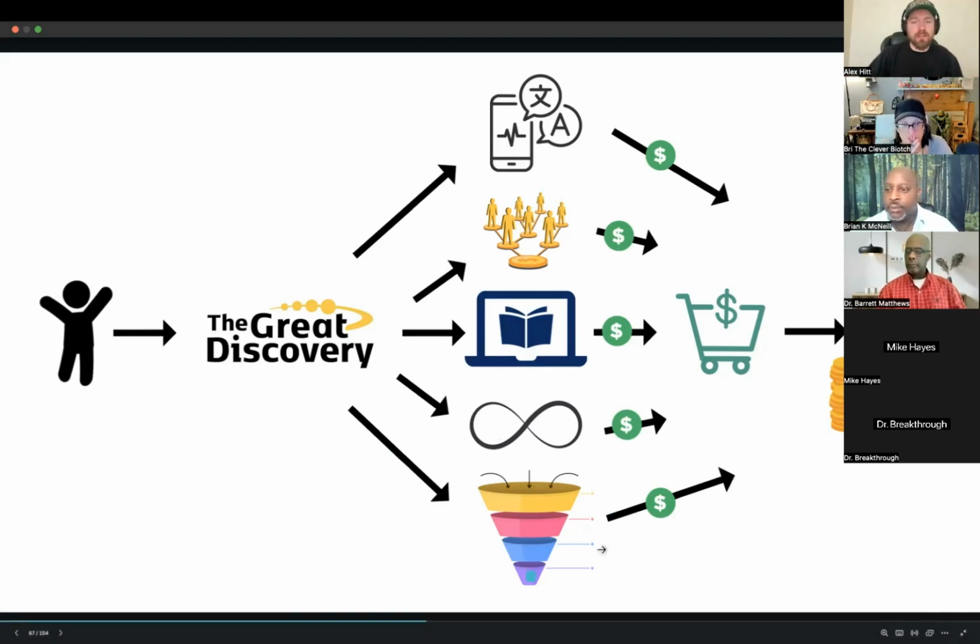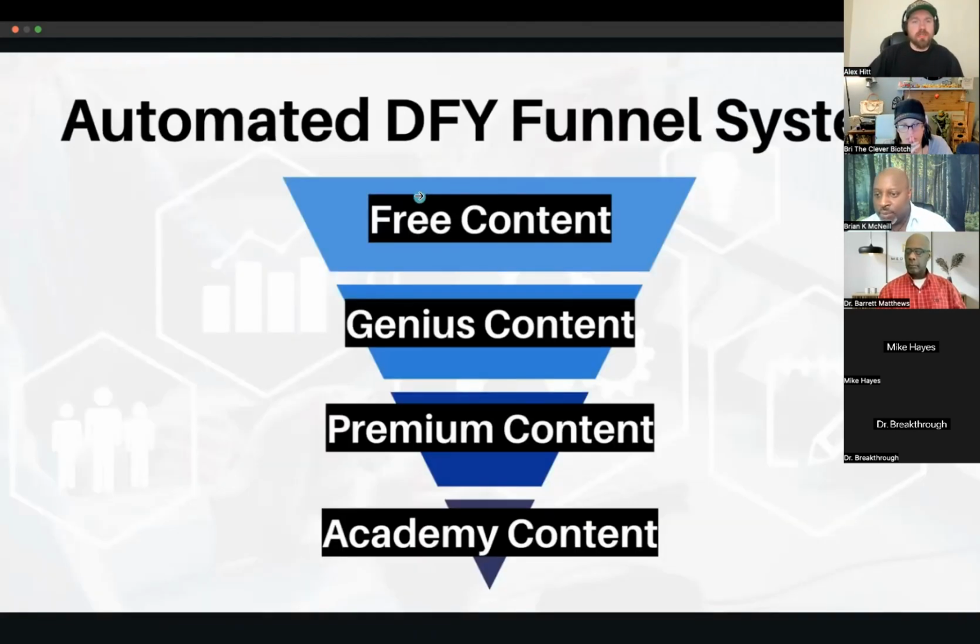And there's a powerful funneling system, which I'm going to talk about now, which is going to help you sell more courses too. So there's 4 types of content that you can offer on the Great Discovery. You can offer free content, genius content, premium content, or academy level content. So free content, guys, you can actually offer free courses as essentially lead magnets on the Great Discovery.